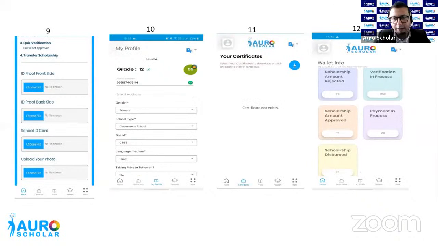For example, their full name, all the information that is there on the Aadhaar card, and which school and class the student is studying, get it signed and stamped from the school authority, and then they can upload the same instead of the school ID card.